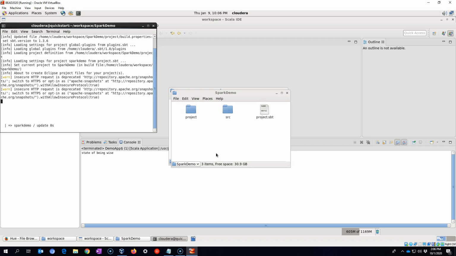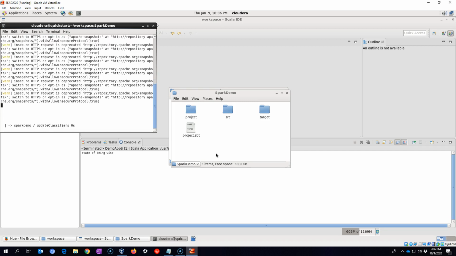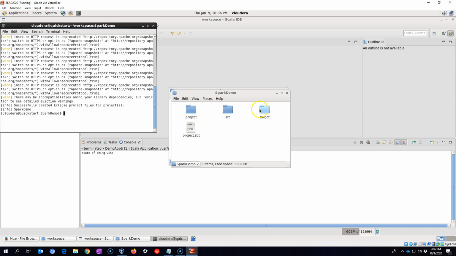Once it is done, you will see that the Scala project is built and it is properly pointing to the setup libraries. You can see that it's building the files, and files are being generated in this folder. There is this target, which I never created. There's this project file, which I never created. Once all this is done, it usually gives me the message successfully created Eclipse project. So Spark demo is ready.